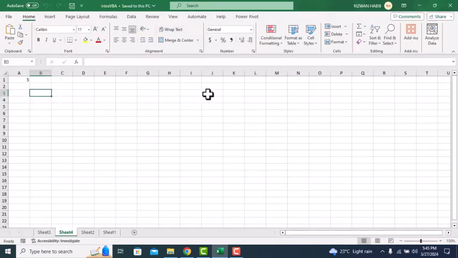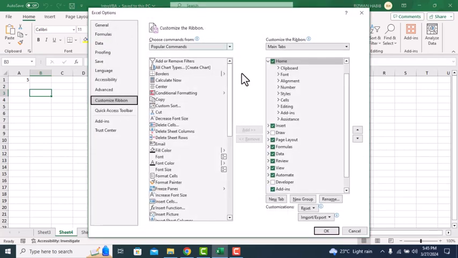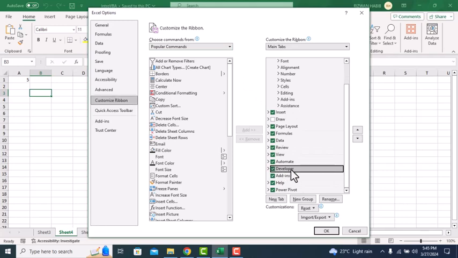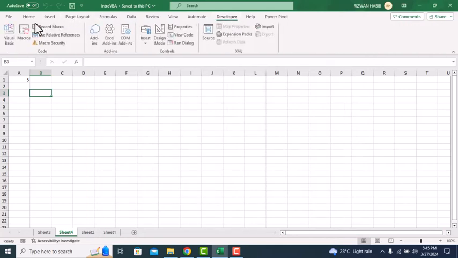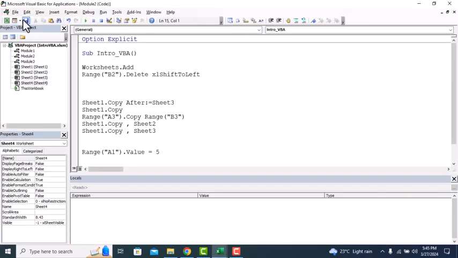For writing VBA, we have to turn on the Developer mode. Right click on the ribbon, click on Customize Ribbon. You will find the Developer icon on this Customize Ribbon tab. So click on it and click OK. So the Developer tab appears here. Click on the Developer tab and click on Visual Basic.